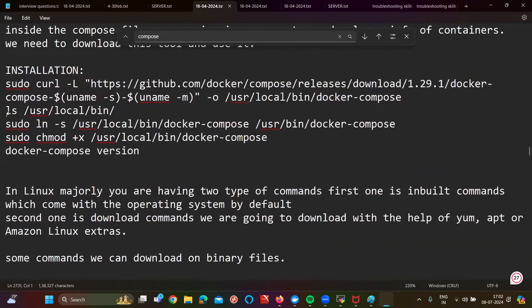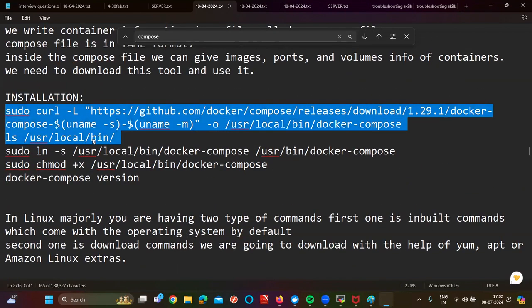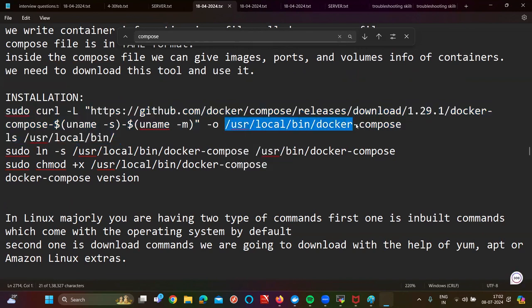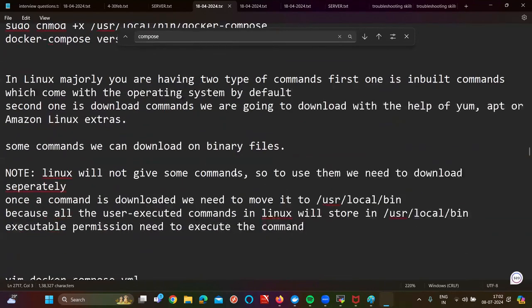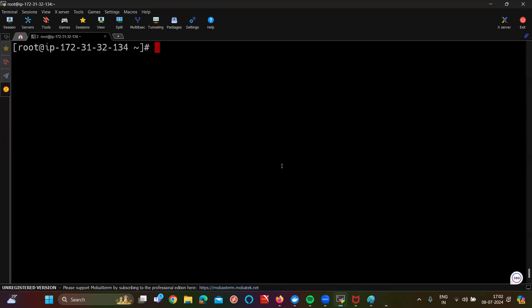So if you see here, first of all, I download the binary file, and I'm moving it to where, sir? User local bin itself. Second, am I giving executable permission here or not, sir? Chmod plus x, like that. That's it. So now your Docker Compose is working. So remember, binary file means move to user local bin. Why? Because all the executables will be in user local bin. Second one will be the chmod command. These you need to give.